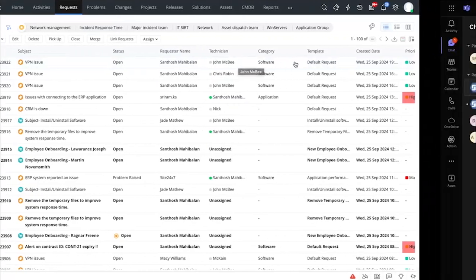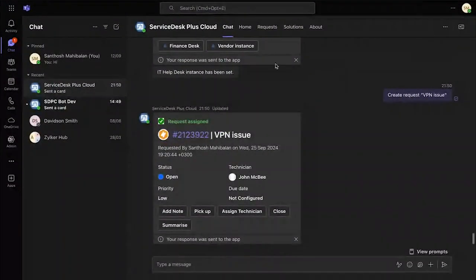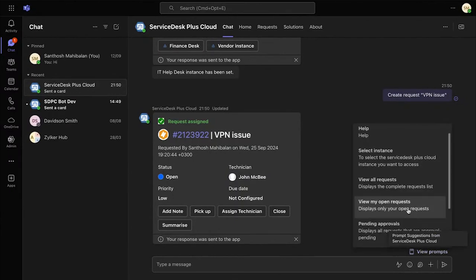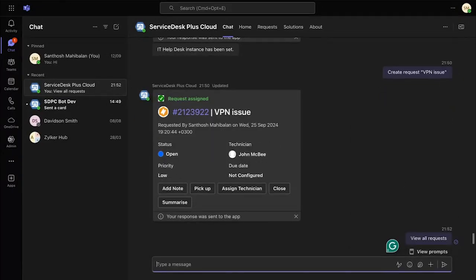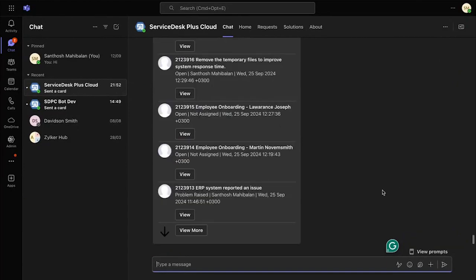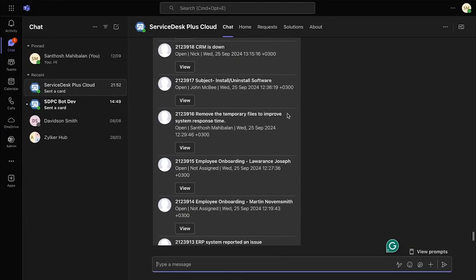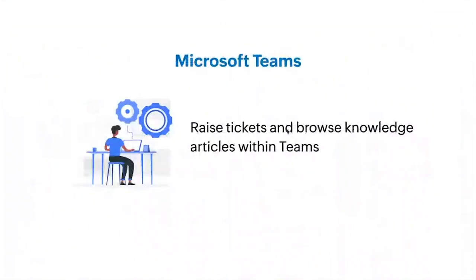Apart from the chat window, you can also view your home tab, your request module and your solution module right here. And apart from creating different requests, you can also view all the requests that are pending for your actions. So let me give in a prompt, say view all requests, and I'd be listed with all the requests that require my attention. Now let's go back to the deck and see what we have covered so far.